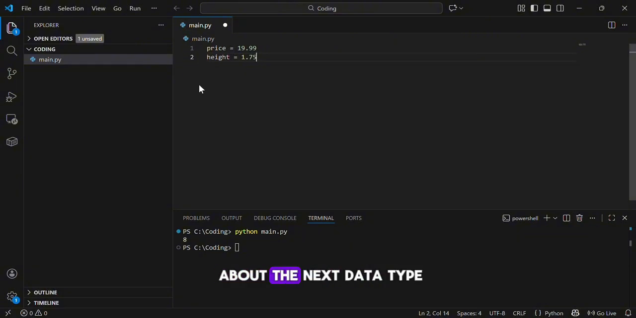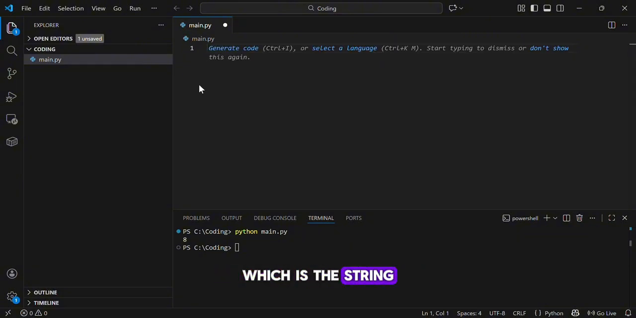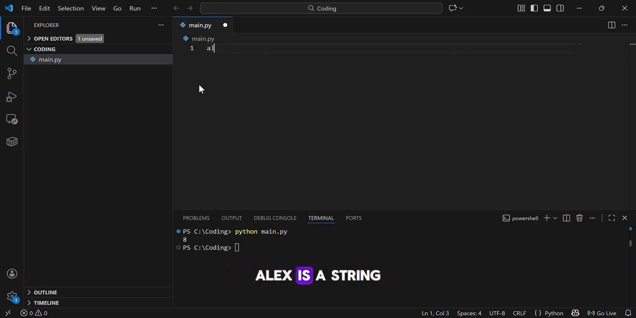So we're going to talk about the next data type, which is the string. String is just text data. Words are what you call string. Alex is a string, but here's an important part about strings. Strings always come with quotation marks at the beginning and the end.